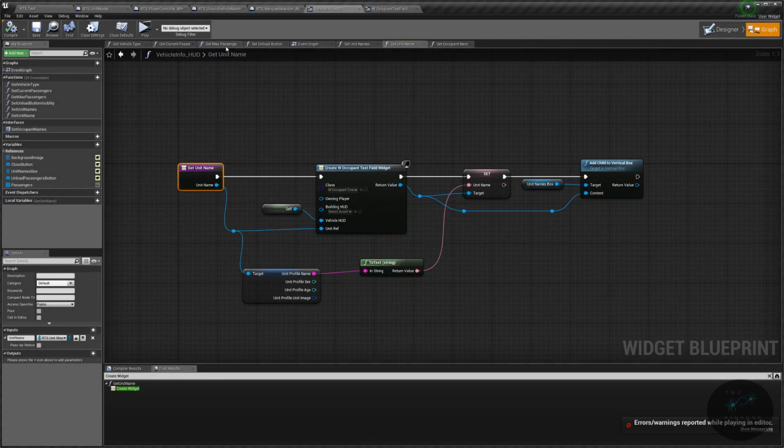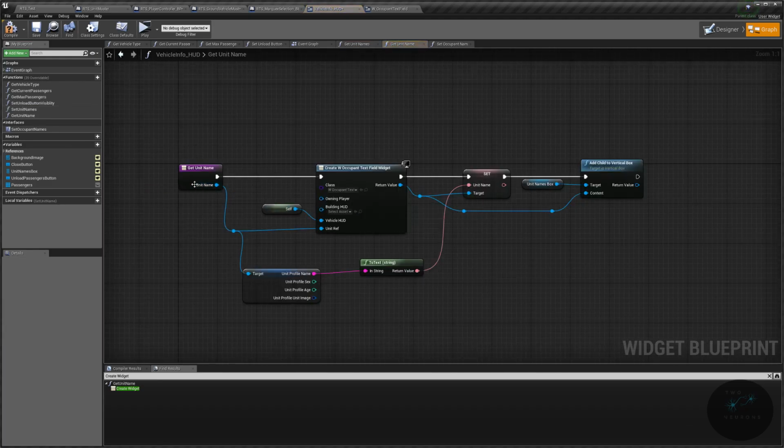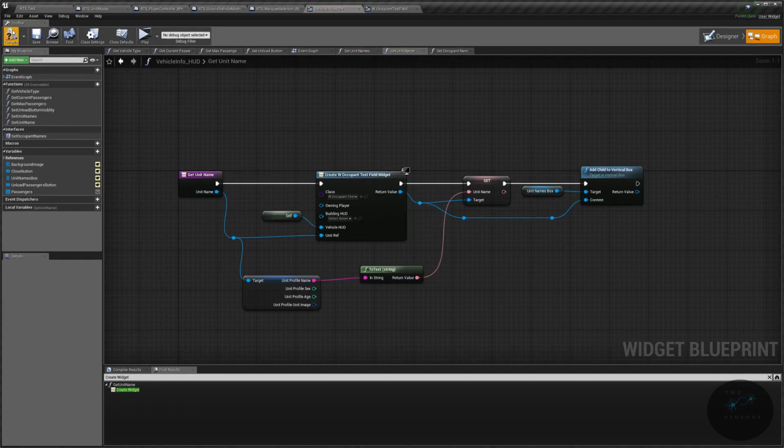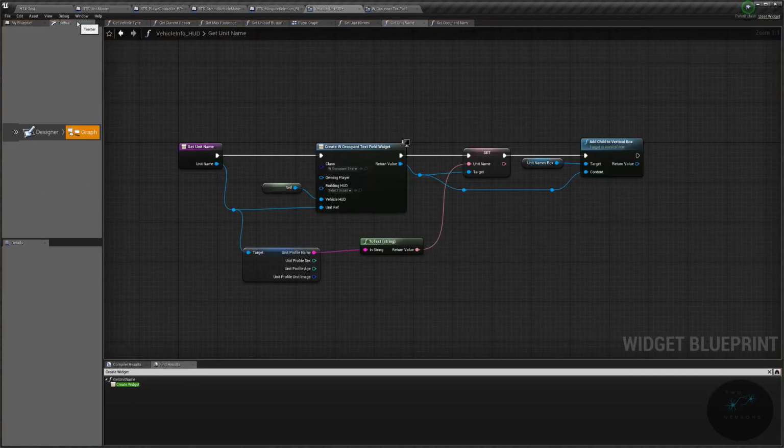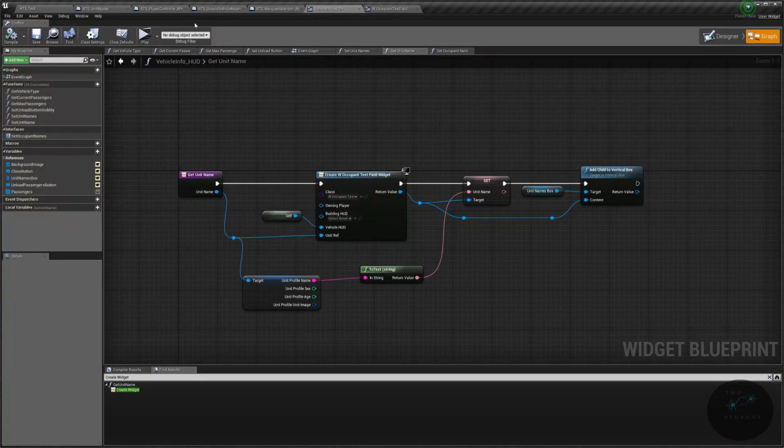Yep, I know those warnings. We need to go back to our vehicle info. We need to go to our set unit names, and we're going to pass that into there. Now it should work. That actually should be in here. Sorry. Not sure what I just did. Not used to seeing that up there for some reason. Right. So let's test that now.